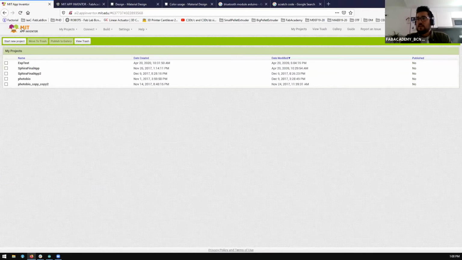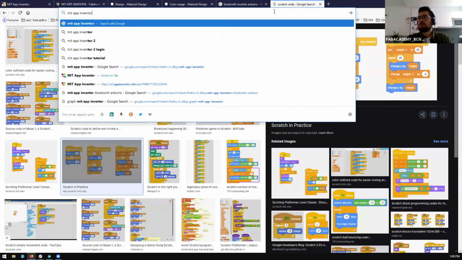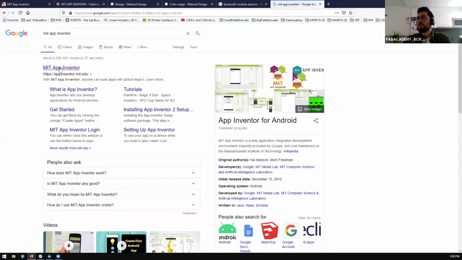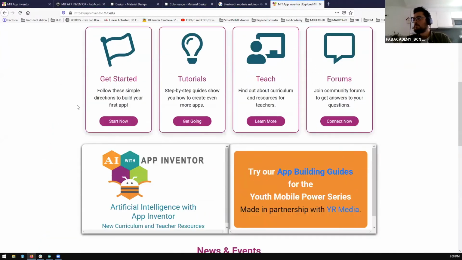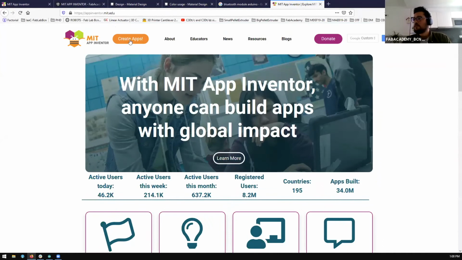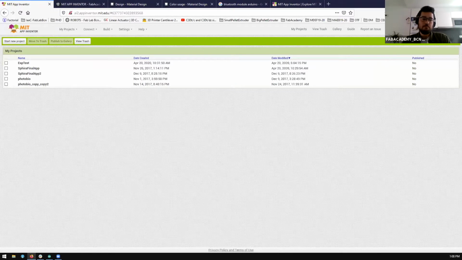So if you log in to MIT App Inventor, actually let's go through the web page, MIT App Inventor. You can see a lot of examples of different apps. It has a lot of things, so you can just create an app, you log in, and you will reach this area that is your base folder, because everything is saved online. You don't need to save on your computer. Everything is saved in your account.